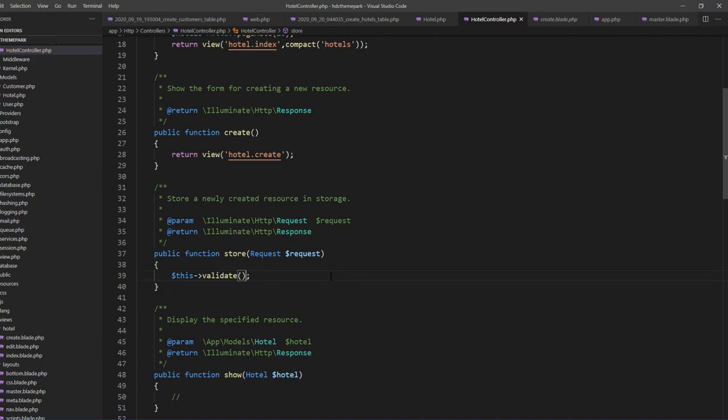Into this you pass in your array. So what are you going to validate? You are going to validate your request. You see this request that you get on this method. I'm going to set the request. I'm going to validate the request. Whatever data is coming from the web page, I want to validate them.